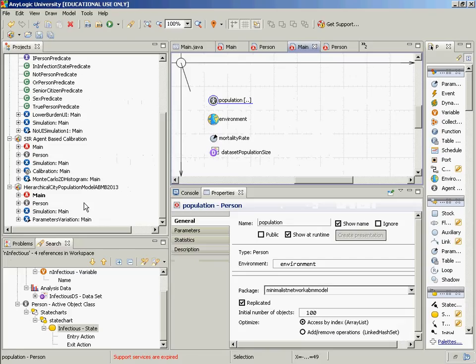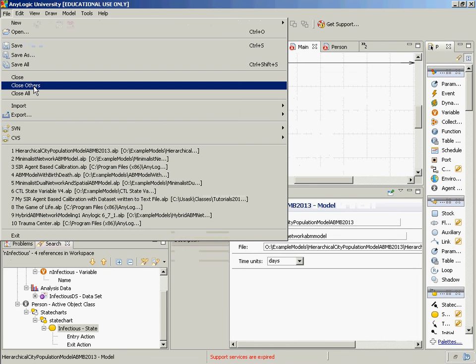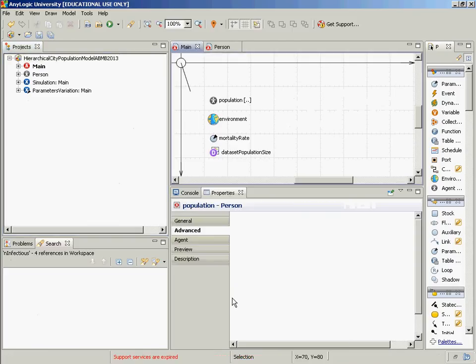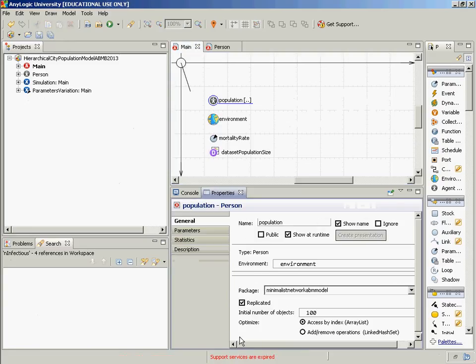So we're instead going to change it, and to lower confusion, I'll close the others here. There we go. So this is a population of persons right now. If you look at this, we had dragged persons. You see, it's a population of person.